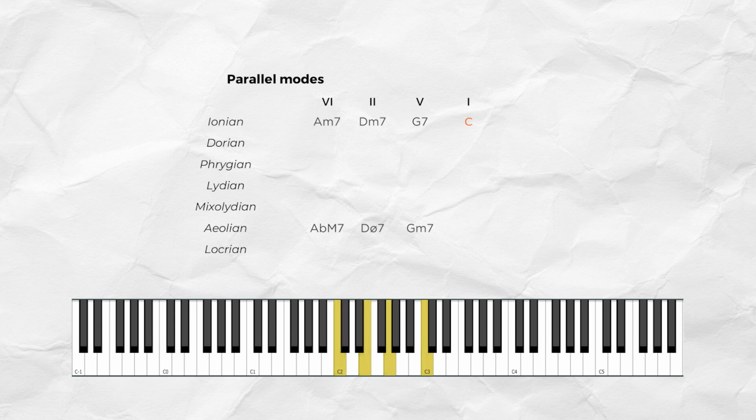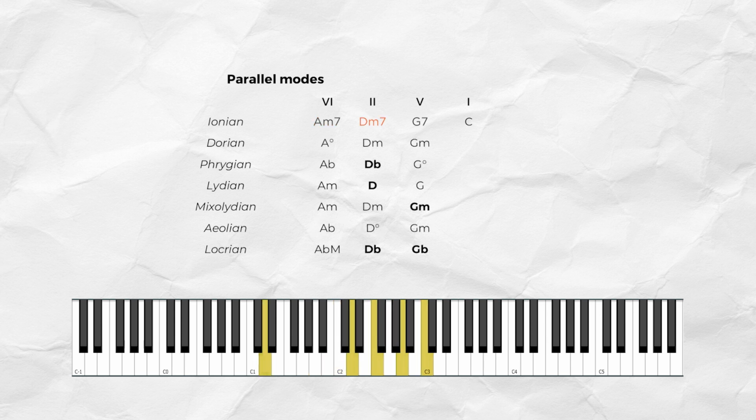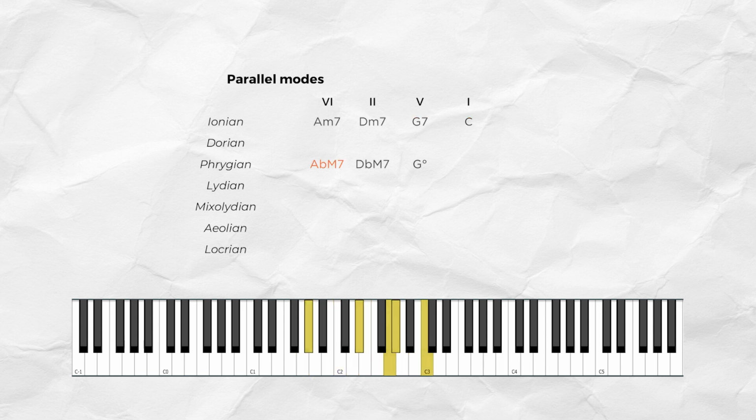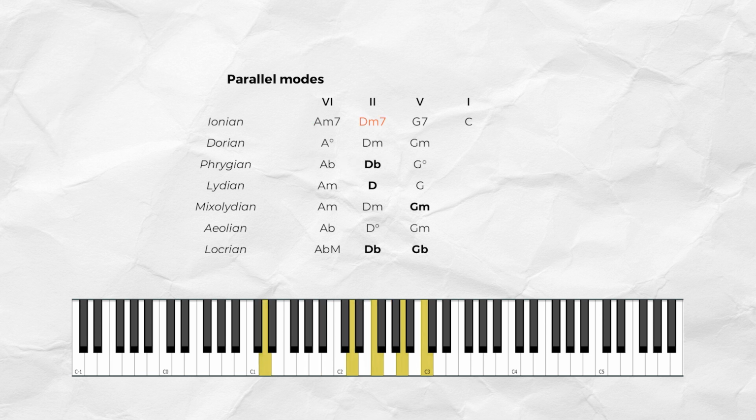Then back to C major. Now let's try to replace every chord except the 1 by the chord from the Phrygian mode. Then back to C major. And you can mix them, so let's try the 2 first chords from the Phrygian mode and the 3rd chord from the Aeolian mode.